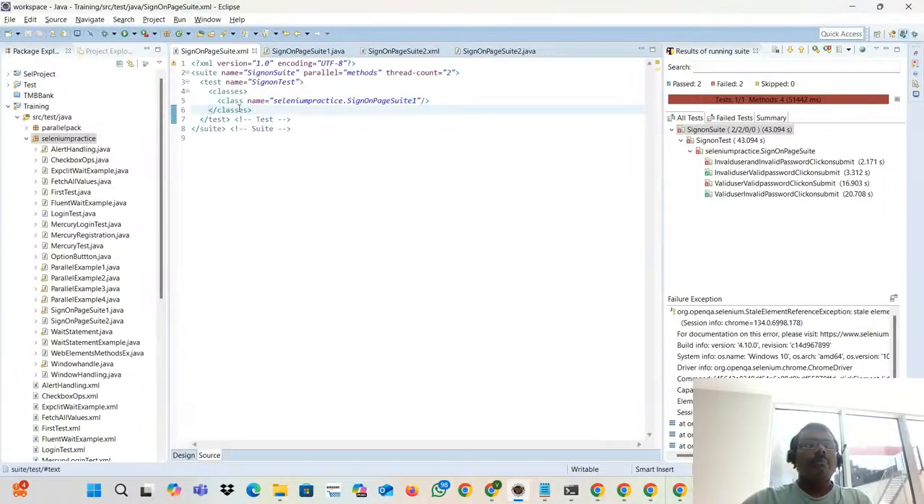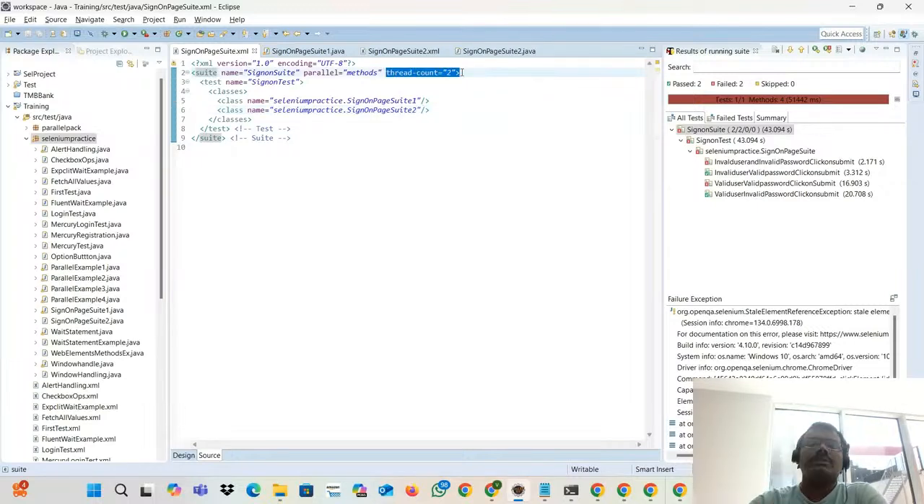So here is the class. Go to here, go to here. What is that? I am doing this one. Now, how many thread count do I have? I have the 2 thread count. It means 2 browsers. What is the execution?